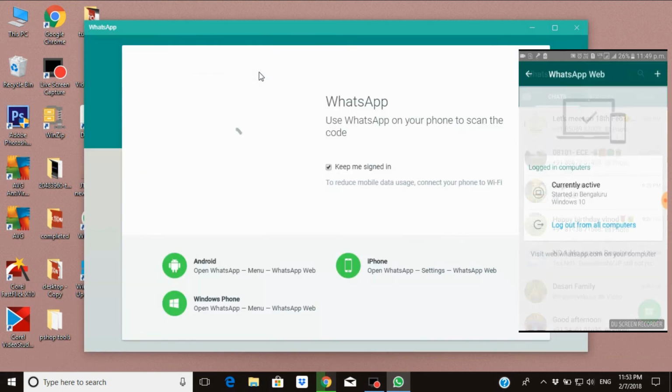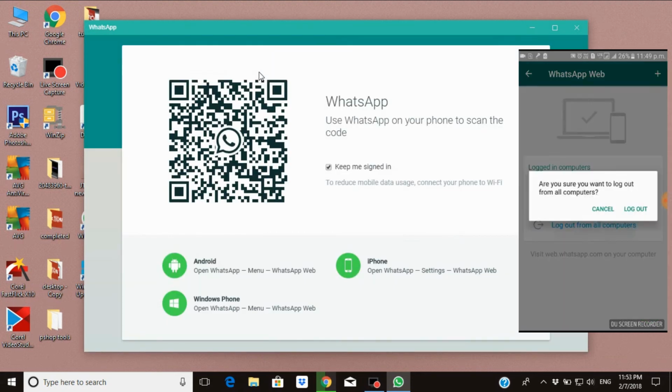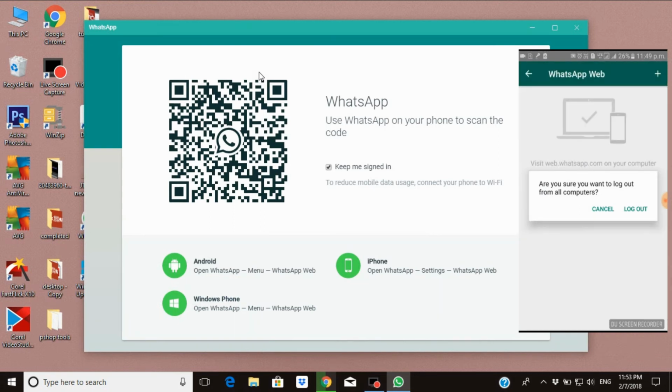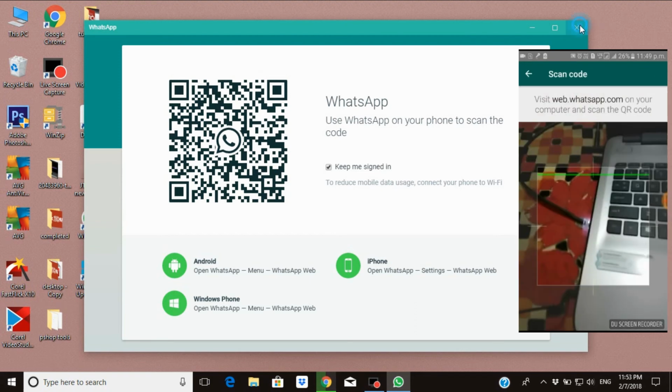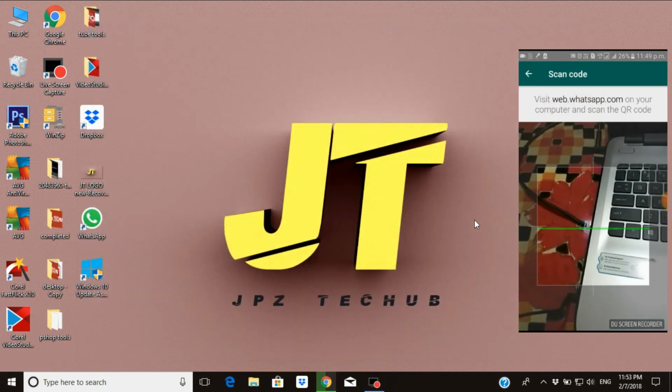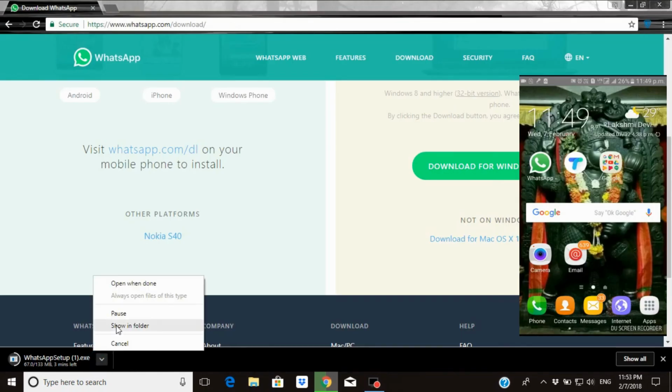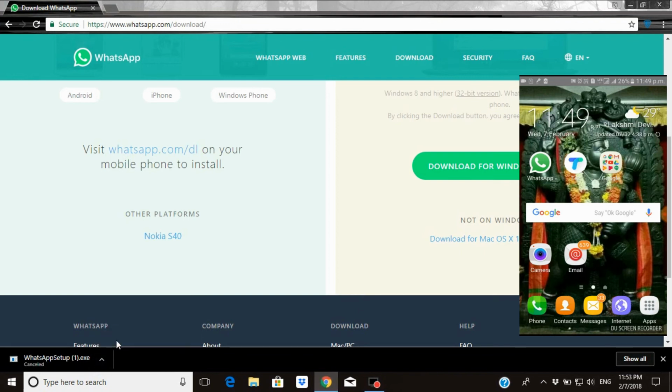Otherwise the WhatsApp application won't work on your computer. You can log out of all computers by using this option at a time. If your computer is not 64-bit, then you can use WhatsApp through the online application.